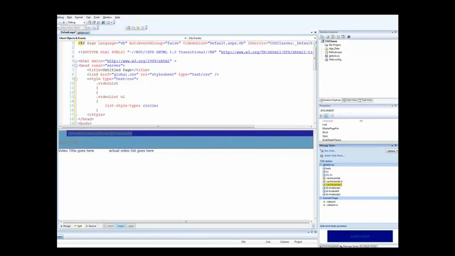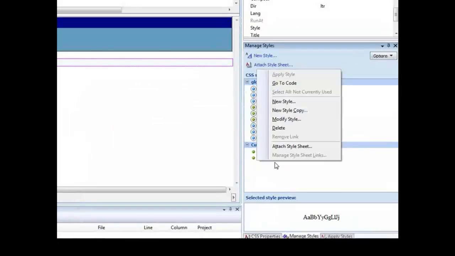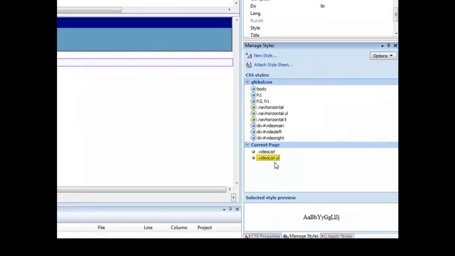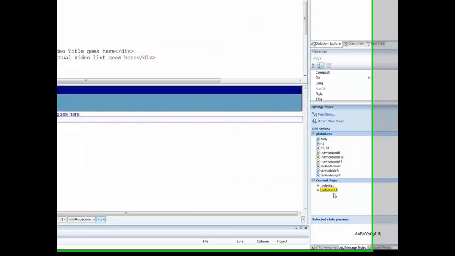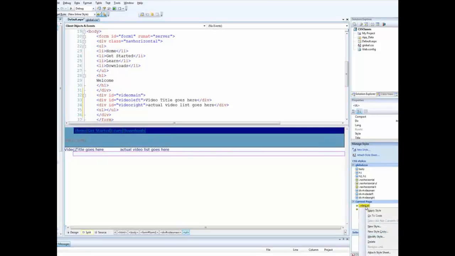We can also apply unused styles to existing elements in our web page. So if we go ahead and put our cursor in the UL in design mode, we can go into the Manage Styles window, click on the video list, and choose to apply this style directly to our UL. And if you look, the class now changed to video list.